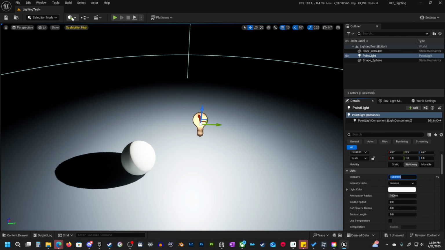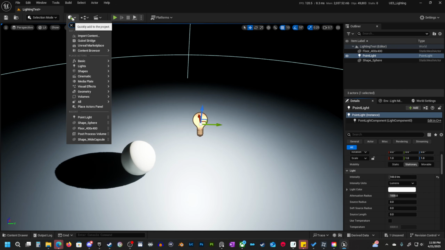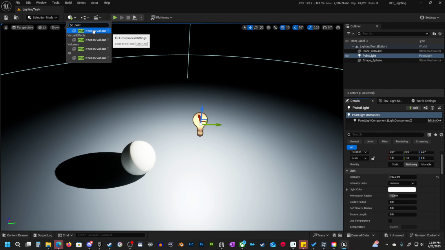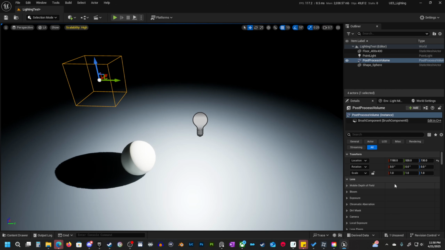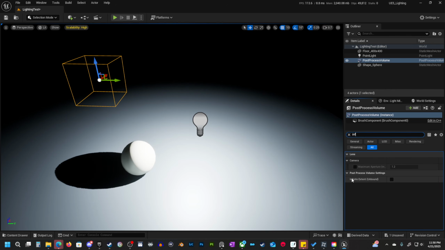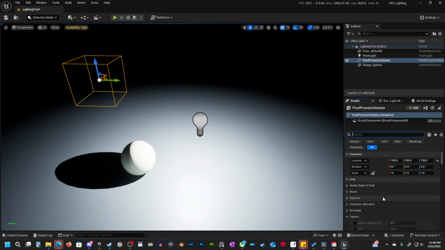And one of the ways that we can control that, or the main way that we control that, is to add a post-process volume. So if we search for post-process volume and drag that into our scene, then you may have done this before, but one of the things that we want to change first in this is to search for infinite extent unbound, and we want to check that. That basically just means that everything in our scene is now going to be able to reflect the settings in here. Whereas if we didn't check that, then only what was inside of this volume would be affected.